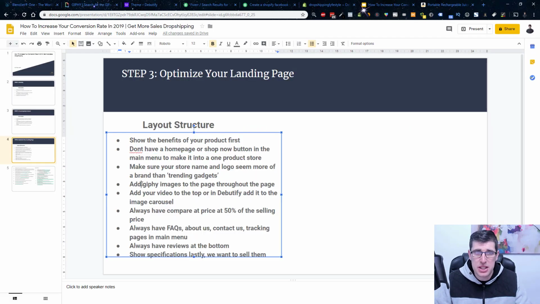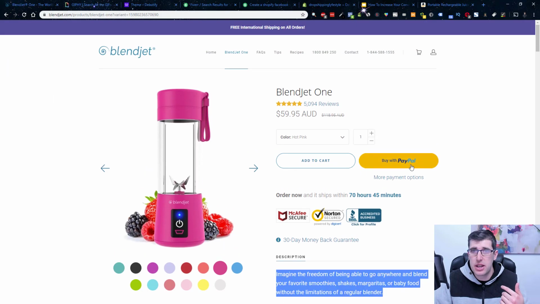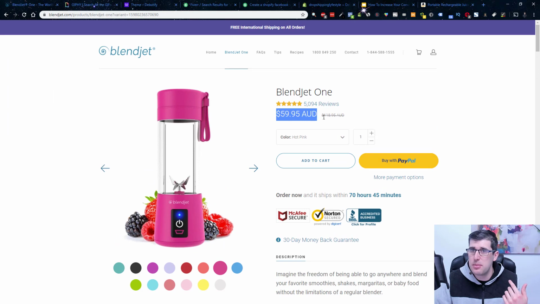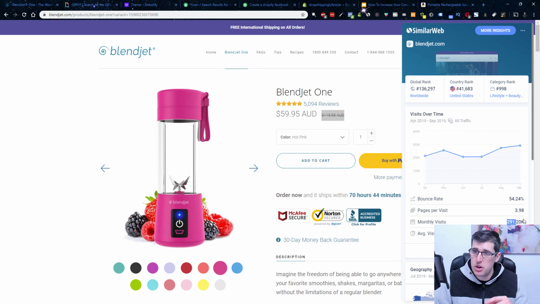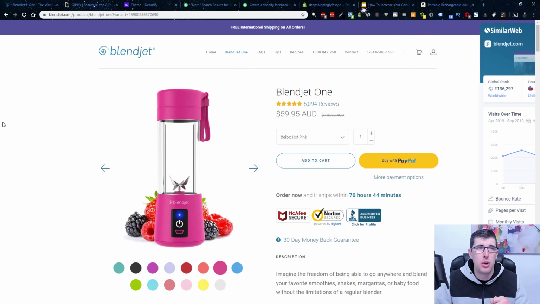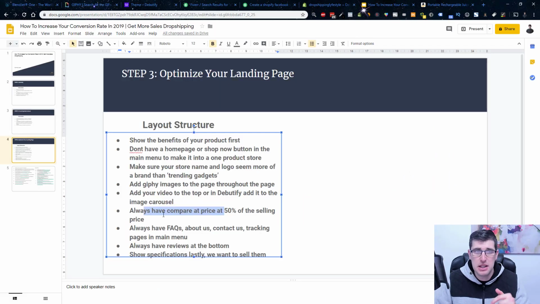All right, I've already said add Giphy in Debutify as well. I've heard from the support team that you can also have video in the carousel soon, which helps with conversion rates. It's proven to help with conversion rates. On top of this, always have a compare at price 50%. If we look at here, people say that you shouldn't, but you do. They do it. If they do it, and they're getting 291,000 people a month, then it's working. Okay? Don't dispute it. Do it.